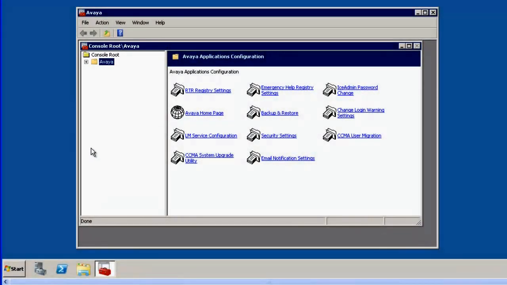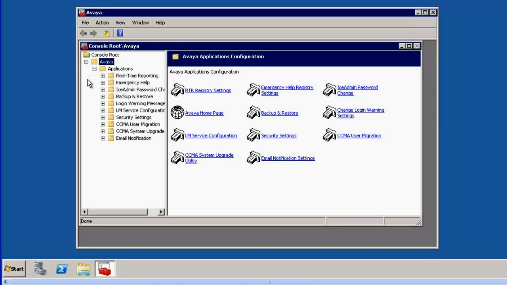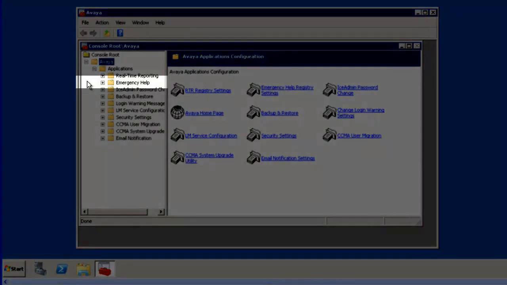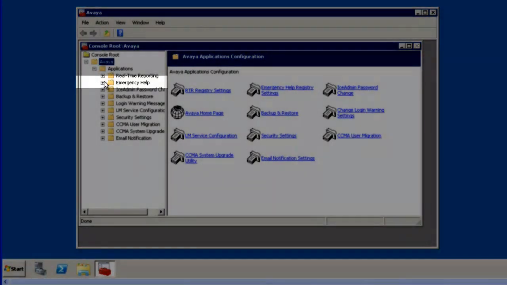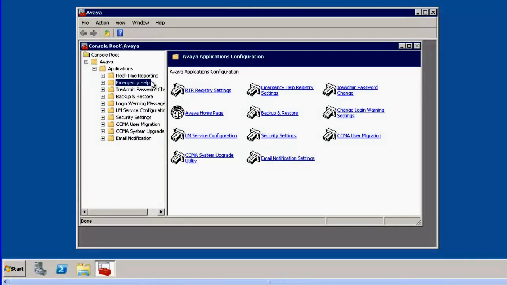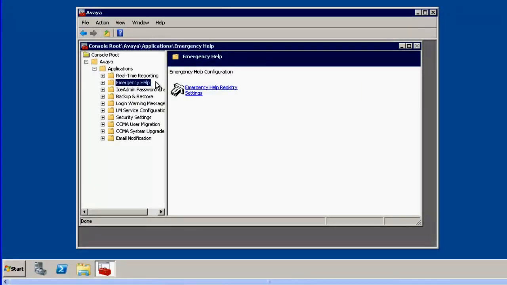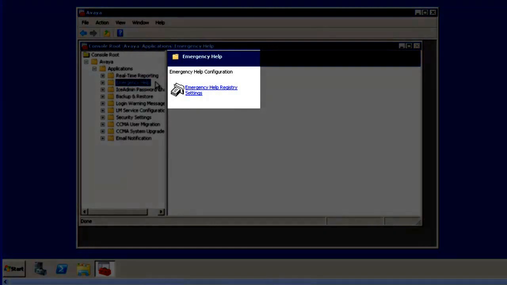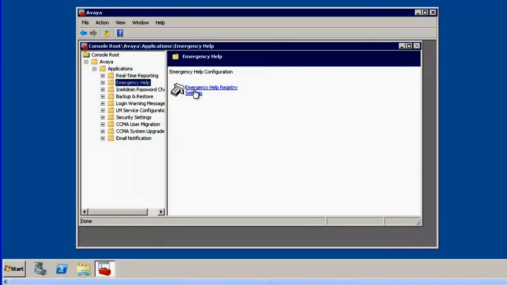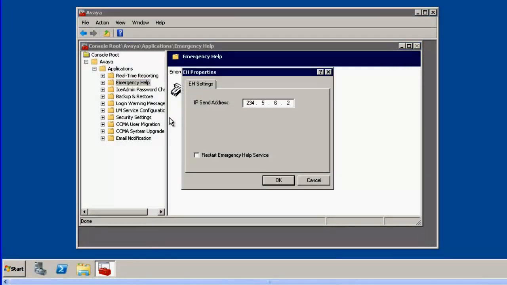In the left pane, expand the Avaya folder and then the Applications folder. Now click on the Emergency Help folder. In the right pane, click on the Emergency Help Registry Settings icon. The EH Properties window will display.